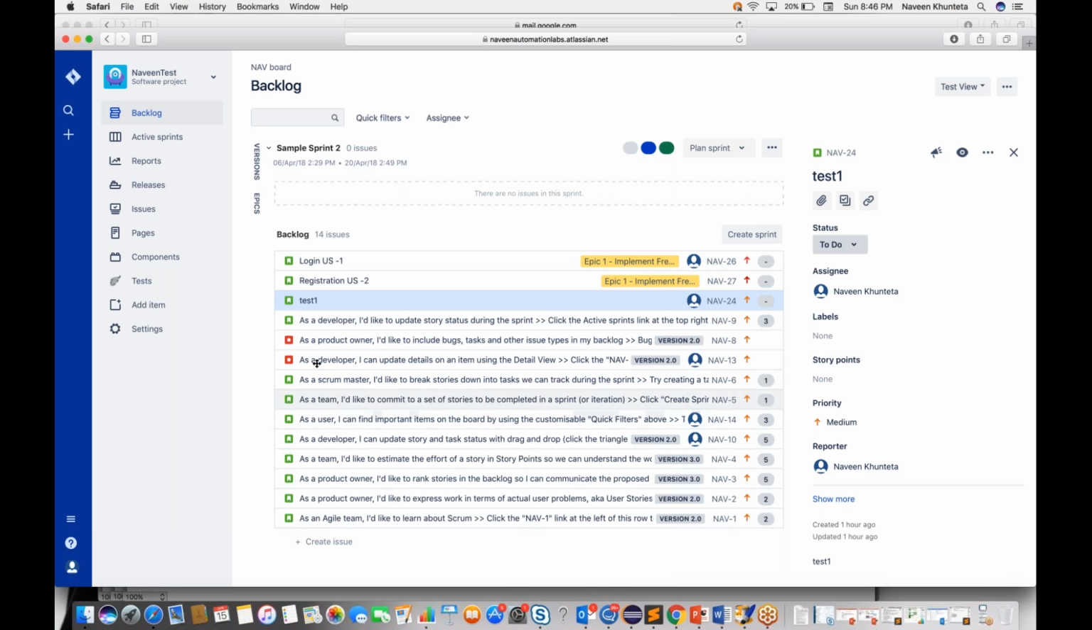And you can see that this green means user story, this red means bugs. Accordingly it will change the icon over there also. And everyone is having the highest priority.